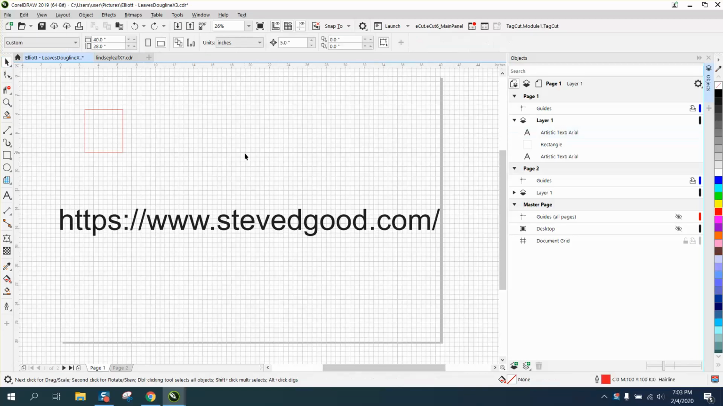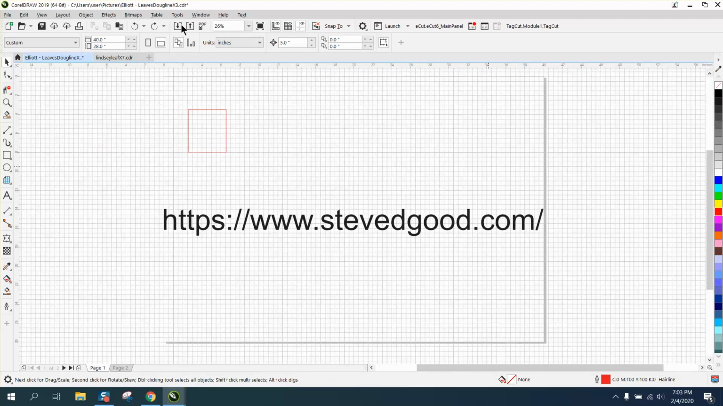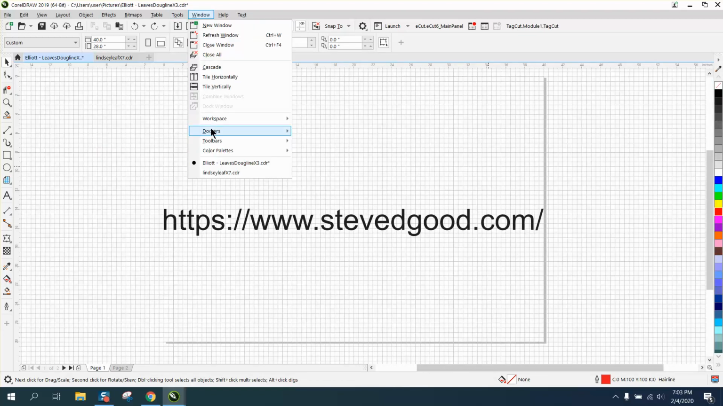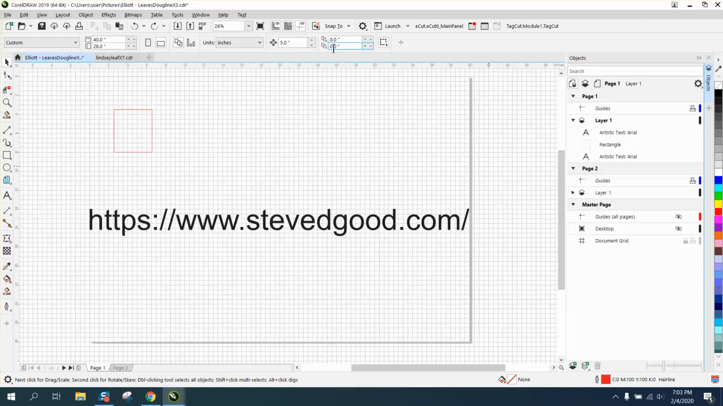So you've got your document grid picked or on. This is a little bit different than other versions. They've changed this. This used to be a square, but you can see it's kind of a gray. It's under, so I've opened Object Manager. Let's just do that to make sure. Windows, Dockers, Object. Right here, document grid.